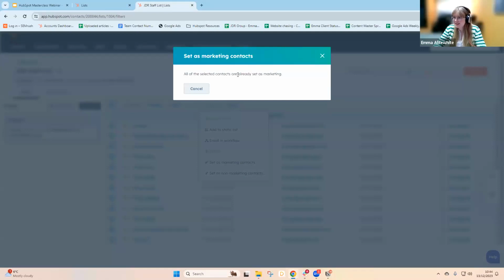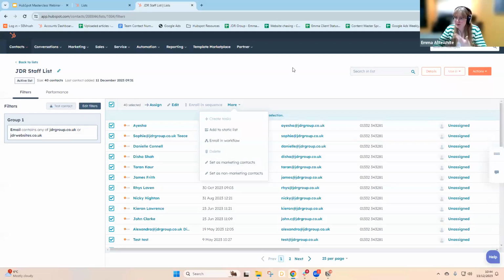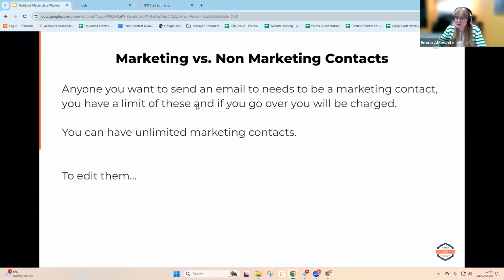These ones are all already marketing contacts because we make sure everybody internal has got them. But if they're not, it will come up and you can choose to set all of those people as marketing contacts. So it's really important to remember to do that before you send an email out to anybody, and that will then allow you to actually get that email sent to them.